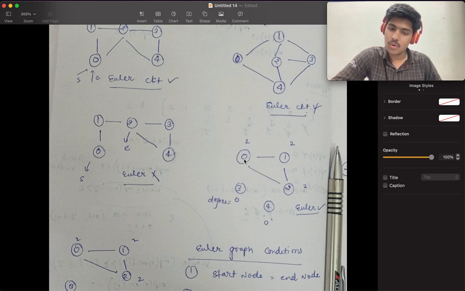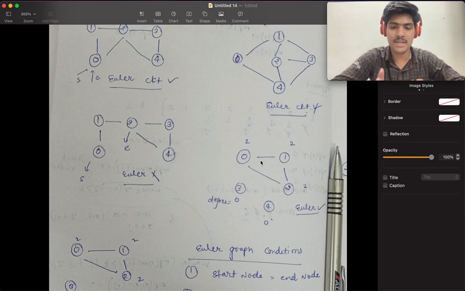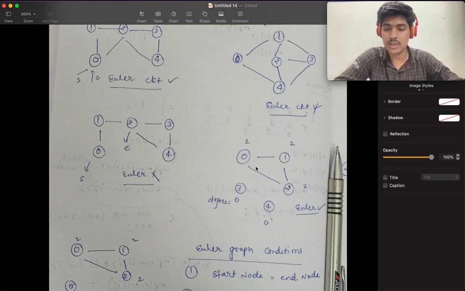If I start from 0, then I can go 0 to 1, then 1 to 2, then 2 to 0. The first condition is that the starting and ending point should be the same. We start here and end here too, so the first condition is correct. And the second condition is that all the edges of that graph must be visited exactly one time. The edges are 0 to 1, 1 to 2, then 2 to 0.